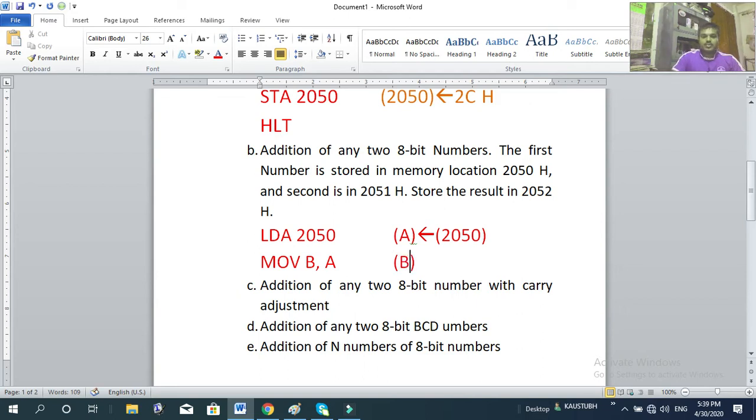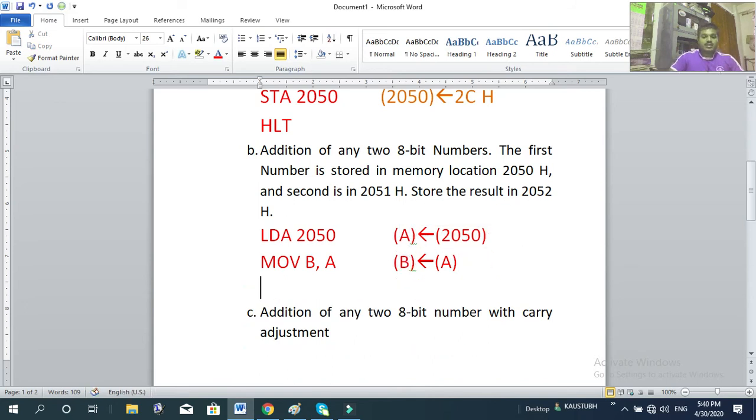It will copy the content of the accumulator to register B. So in 2050, whatever data was there, it was loaded into the accumulator at this step, but that same data is now copied to B. Now I can use the accumulator again. So then what can I use? LDA 2051.